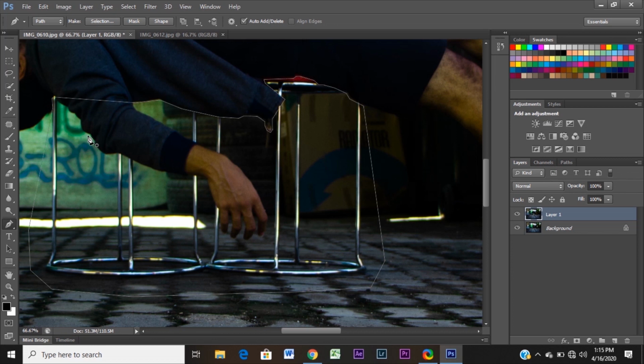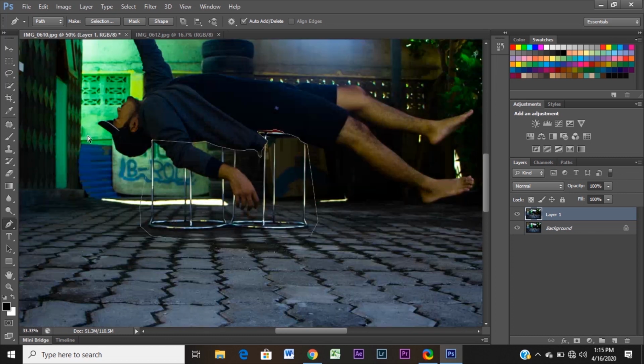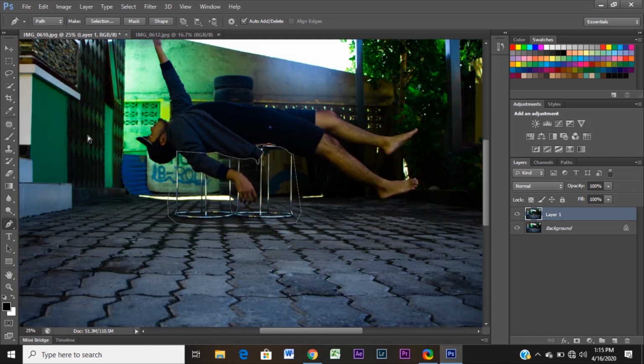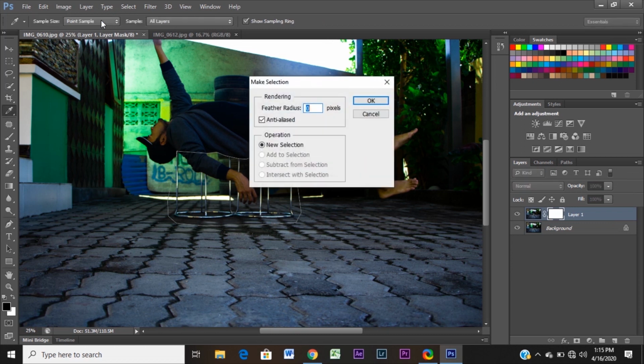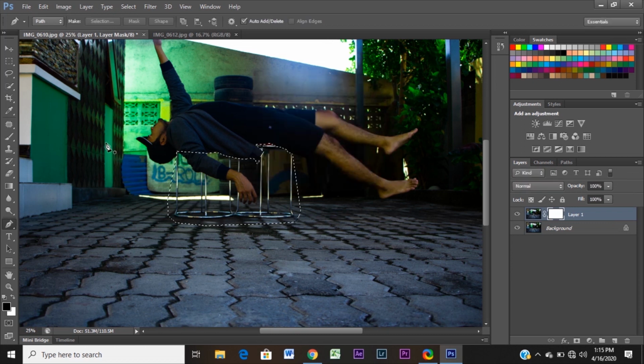Okay, now if you have finished your drawing, just Control minus to zoom out. Okay, if you have finished drawing and zoomed out, just go and click Add Layer Mask. Okay, now you see this, the new layer mask has been inserted. Now go to Make Selection, just click Enter.